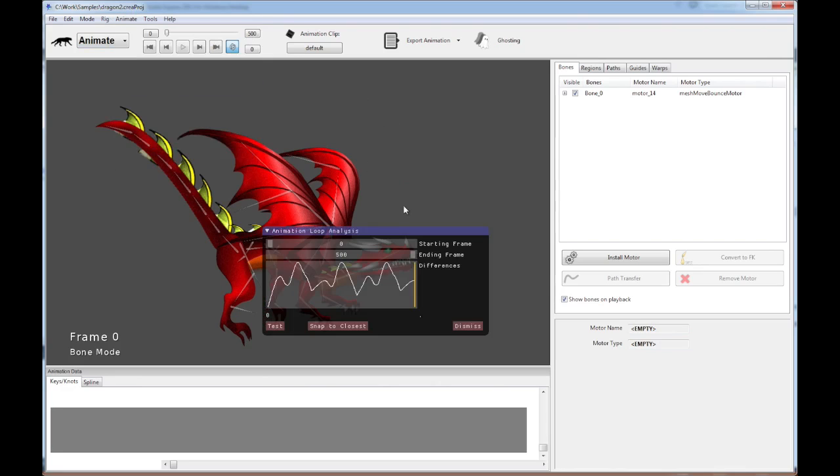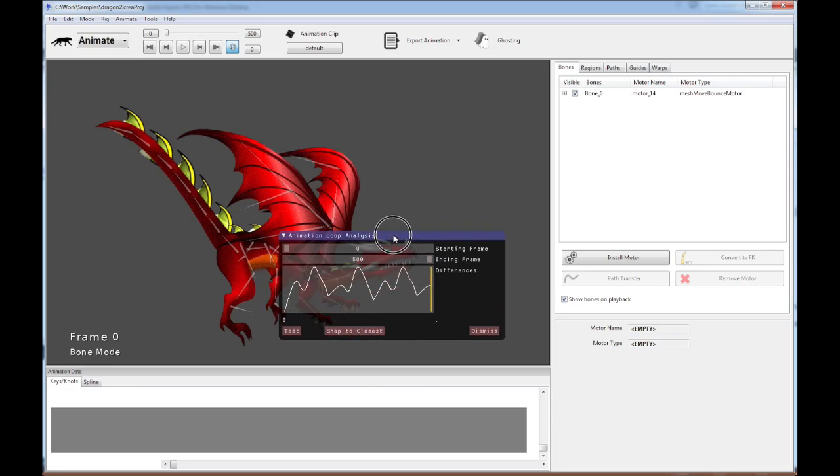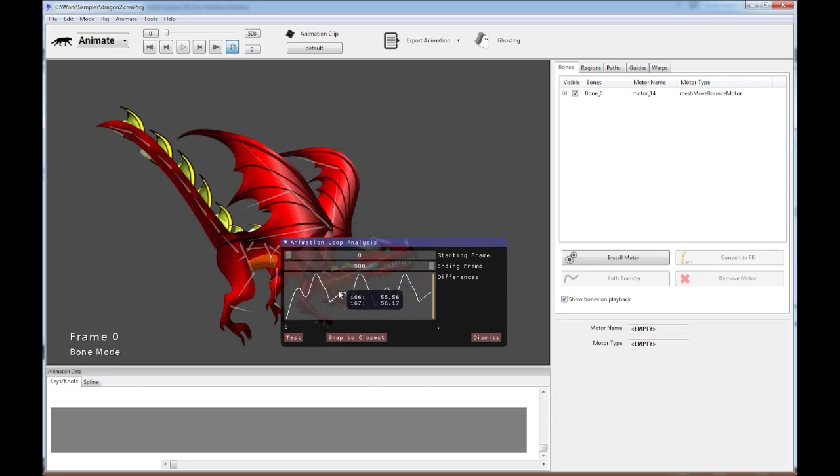Now this pops up a graph, and don't worry about how confusing it is. The graph shows you the difference between the current frame and whatever frame this yellow line is, right? So this basically plots the differences, the deltas between the current frame and the other frames. And as you can see, the delta is pretty large, which means it's obviously not looping.